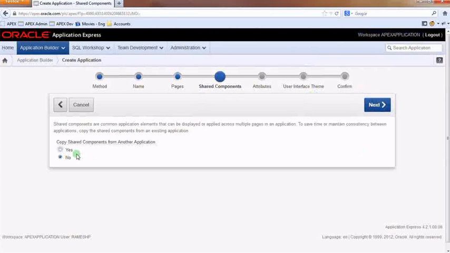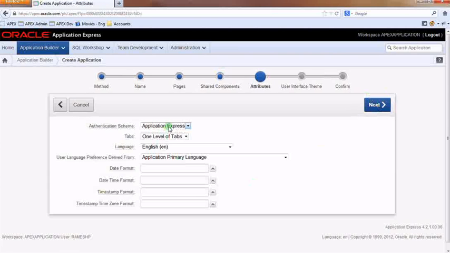When you're building a base app, you would not copy any shared components from other applications. Once an application is built, you can copy shared components from other applications, so you shouldn't worry about this at this point of time. And for authentication, right now we're going with Application Express, but it depends from company to company. You have two-level tabs or one-level tabs. We're going to select one-level tabs for simplicity here, and leave all defaults as is. Click next.